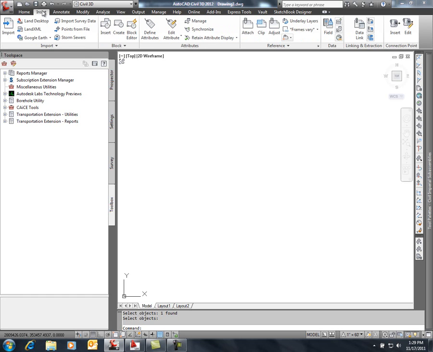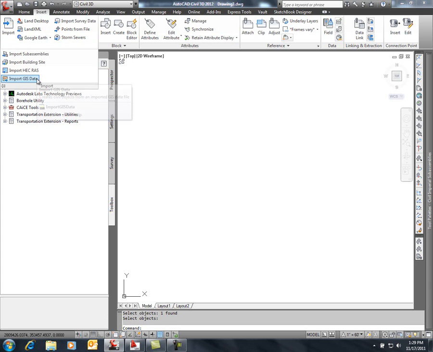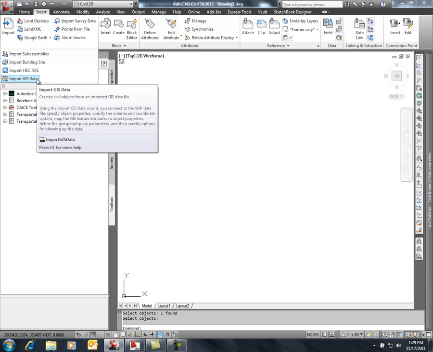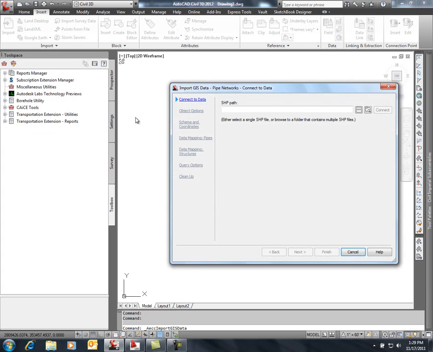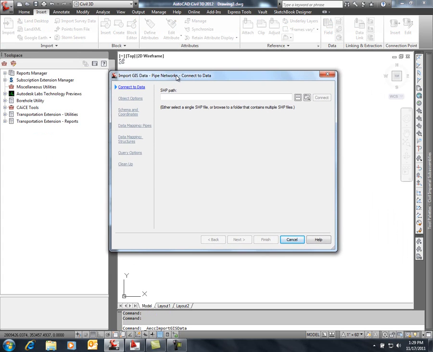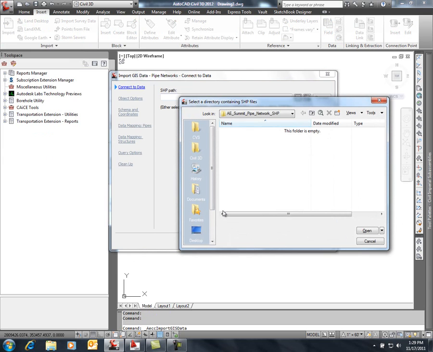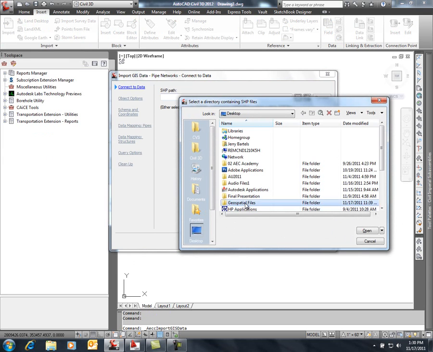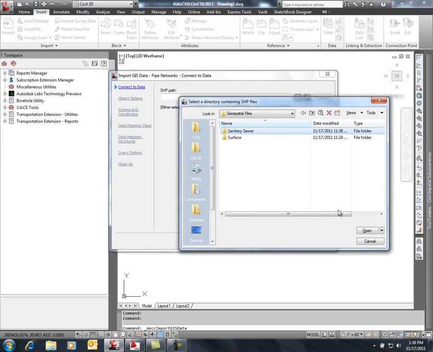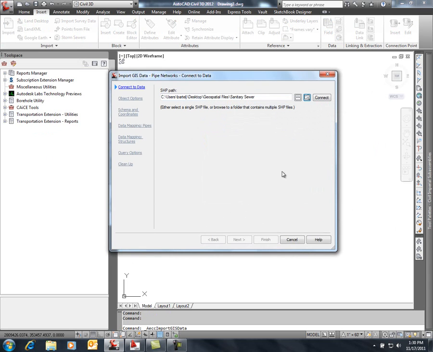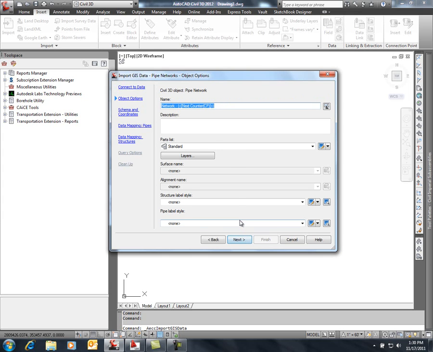I'm going to go to the Insert tab. Let's come down to Import, and I've got an option here for Import Geospatial Data. We'll select that. Connect to Data. We're going to connect to a folder here off my desktop with geospatial files. We'll say for my sanitary sewer. And we'll connect. Then, walking through the wizard, we continue on.